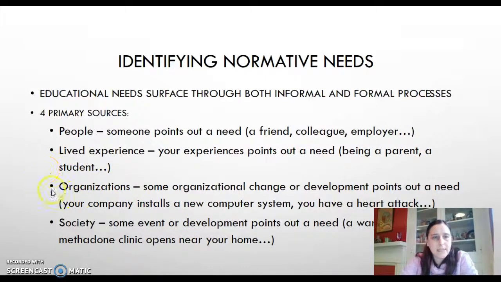There's also organizations can identify some of that change when your company gets a new computer system, when something happens at work, someone has a heart attack and now they want to have the defibrillators there. So some things, or learning CPR could be brought on by an organization. And then there's the context of society. So war breaks out, methadone clinic opens near your home. These types of needs start to develop within the society.